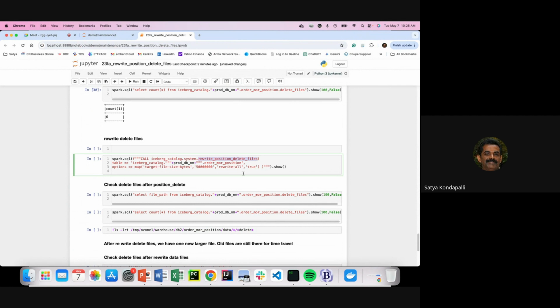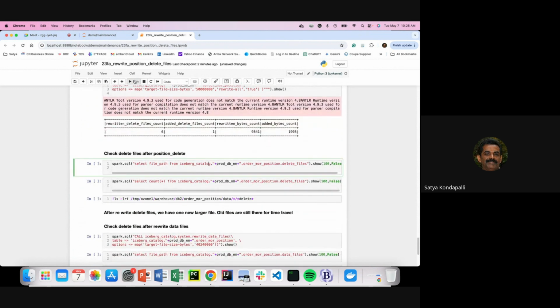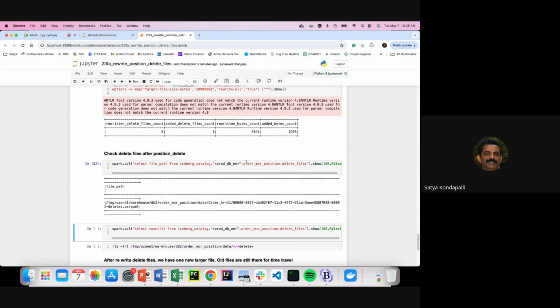Right? Okay, so what I will be doing is I'm going to rewrite delete files, right? While you're rewriting, you can rewrite all, then you can specify the target size. Again, since they're tiny delete files, let's do the rewrite position deletes. Okay, let's run that. Okay, so now we have 6 files, right? Then since they're all in the same partition, they will be rewritten. Then now let's run the delete files, right? Now it's become only 1, right? 6 become 1 here, right?